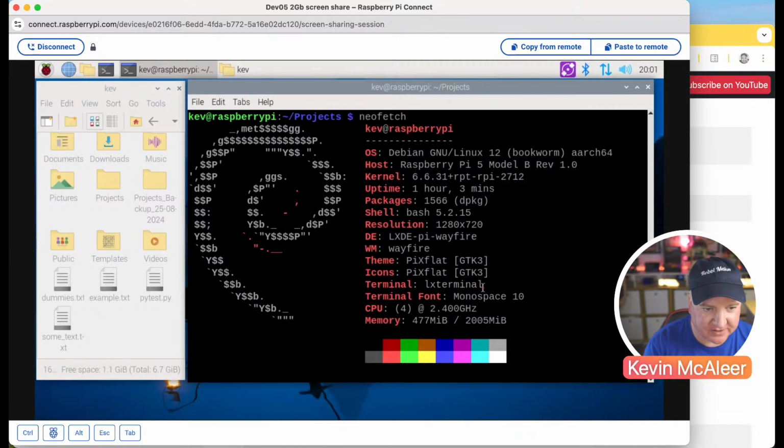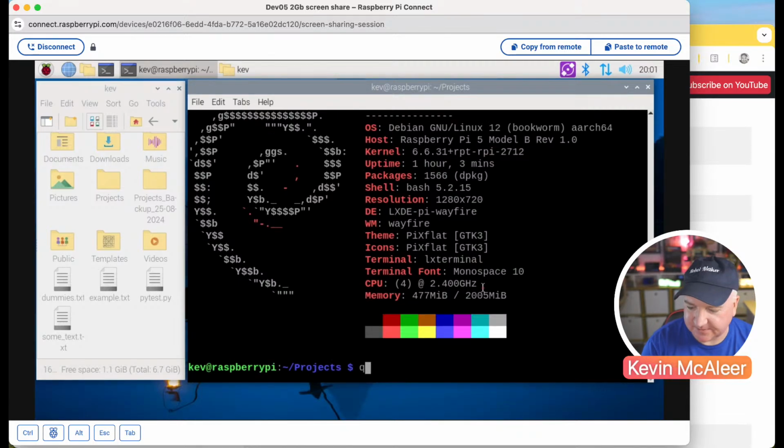Cool, so yeah, neofetch looks pretty cool, I quite like that. So that's how we install a package. If we want to remove a package, we can do sudo apt remove and then say neofetch.